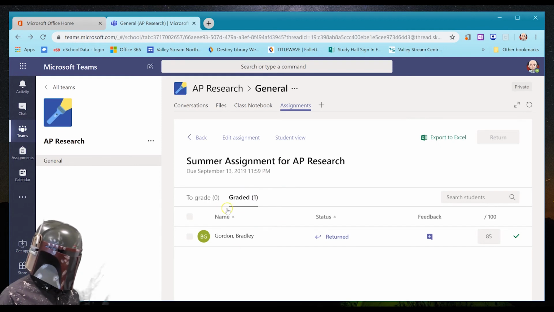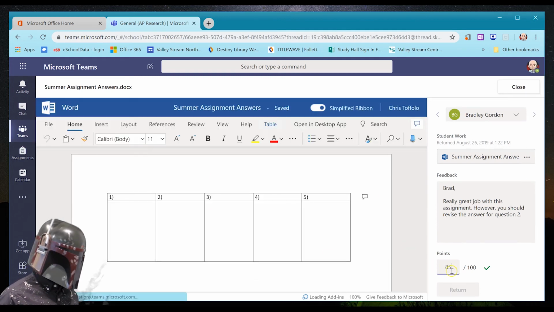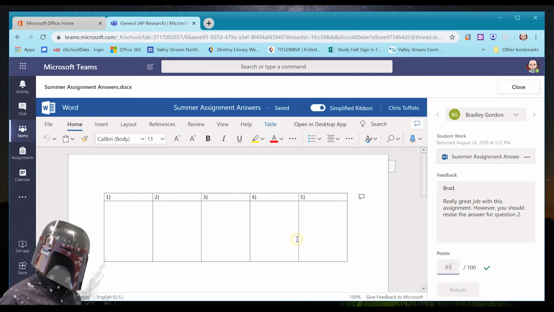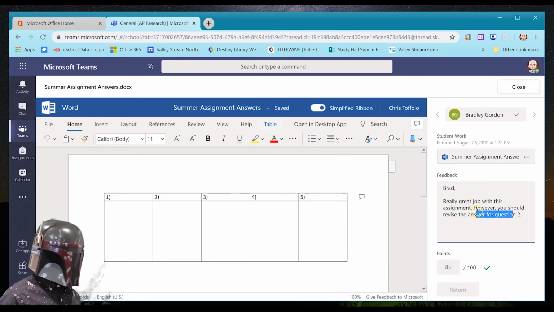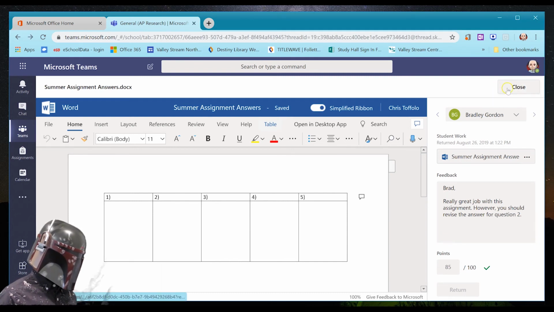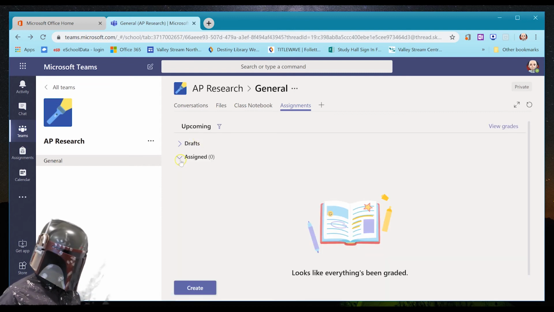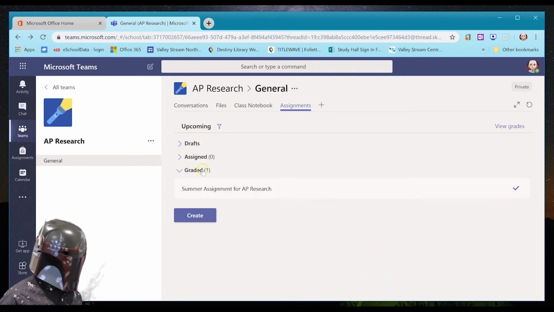So I have now Brad in there. If I wanted to go back to his work, I always could. I can just click back on here. If I wanted to revise his grade, I absolutely can. If I wanted to add more comments, if I wanted to change this, I could do all of these things, and it will automatically get sent over to him. I'm going to close that out, and I'm just going to go back, and you can see here that stuff assigned moved to graded, because I have completed all of the stuff that I needed to grade specifically for this class.